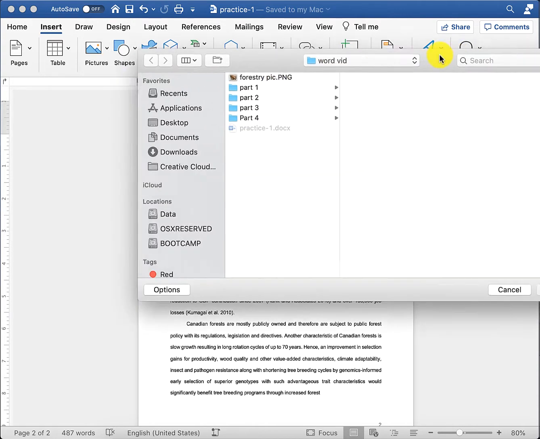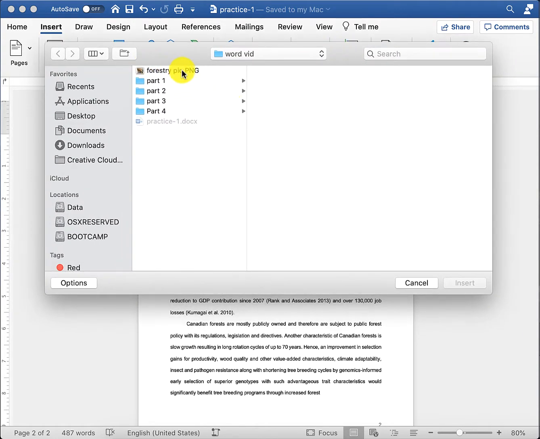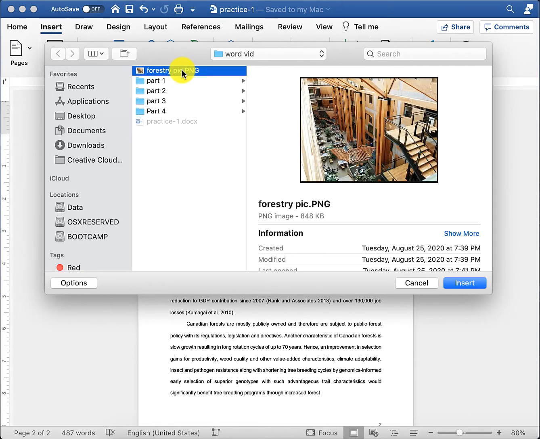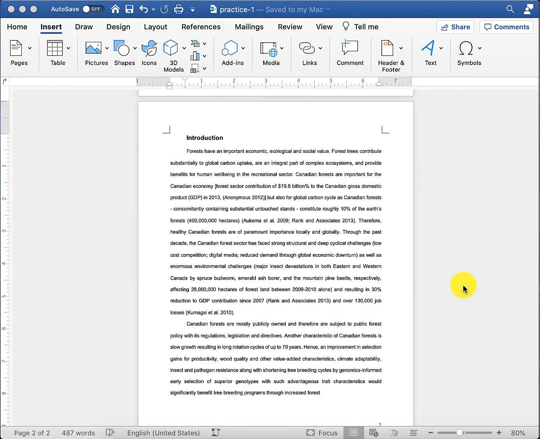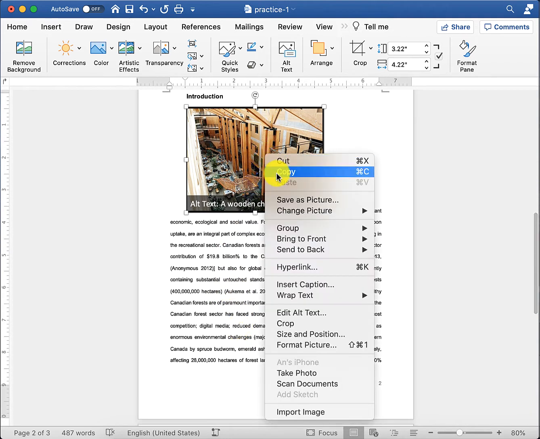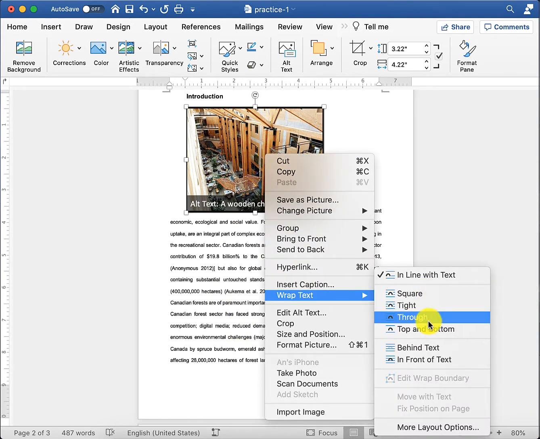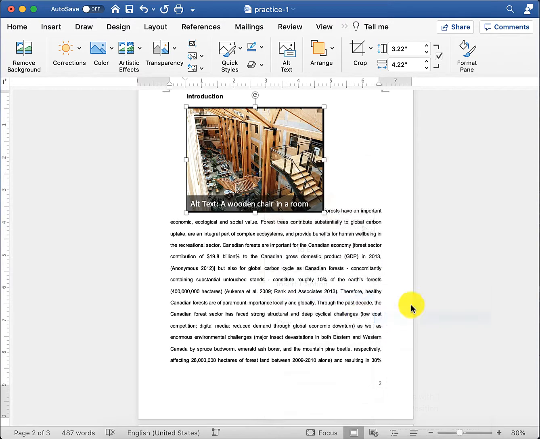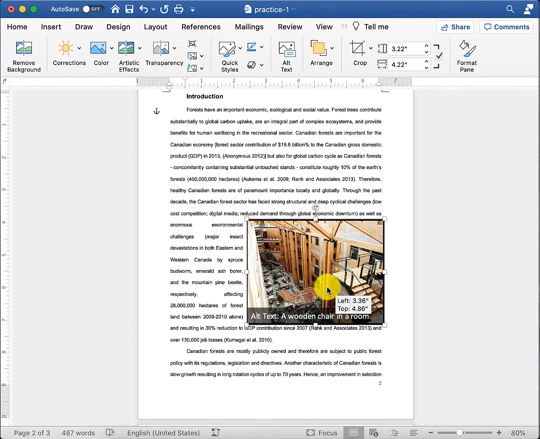Here I want to insert the forestry pig PNG that we previously downloaded from Canvas. Also make sure that everything is properly aligned. I usually like to wrap my text with this particular one. Just make sure everything looks good.